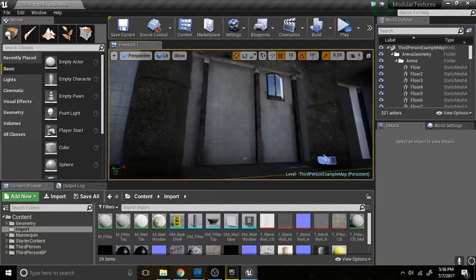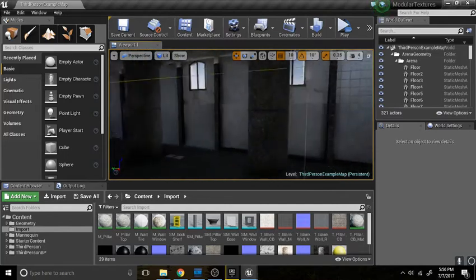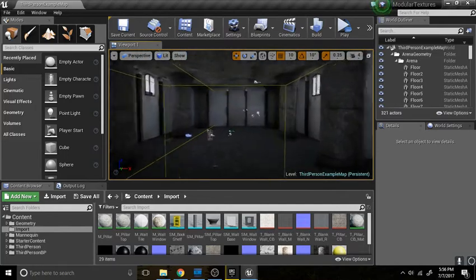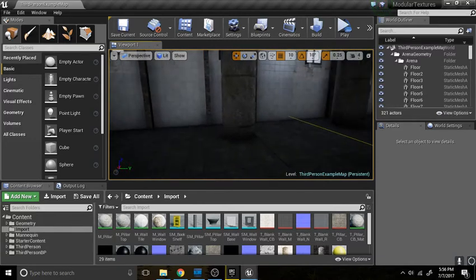And this is a room that I created, and I just kind of wanted to show you some of the things you can do in the Unreal Engine in order to create an environment like this and create games.